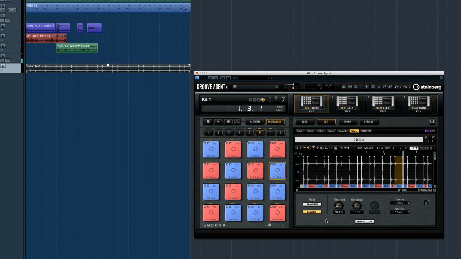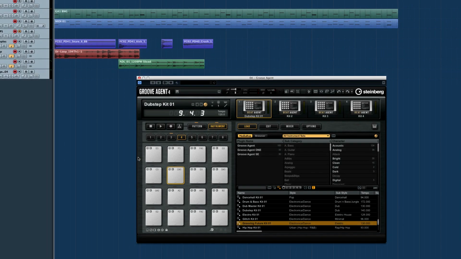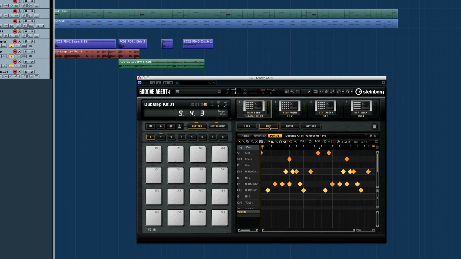Classify and the name of the class and its predefined color are displayed in the classifier section in the lower part of the waveform display. These colors and class names are transferred to the instrument pads automatically. If you place the pad section into pattern mode and open the Pattern tab, the editor lets you create and edit MIDI drum patterns directly.